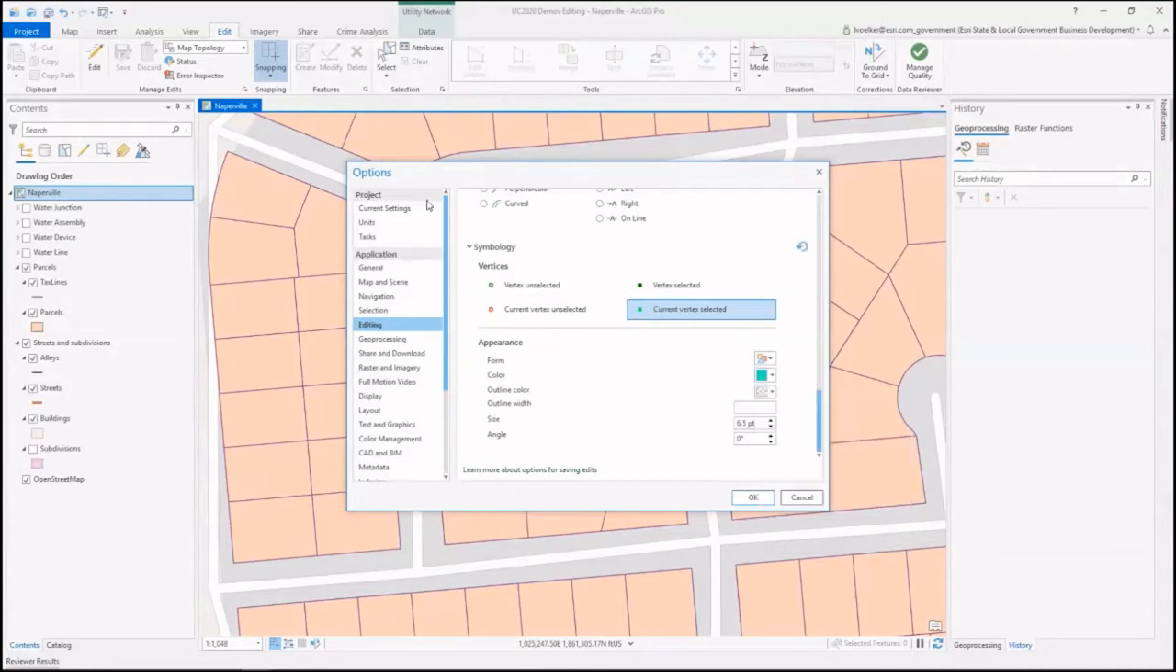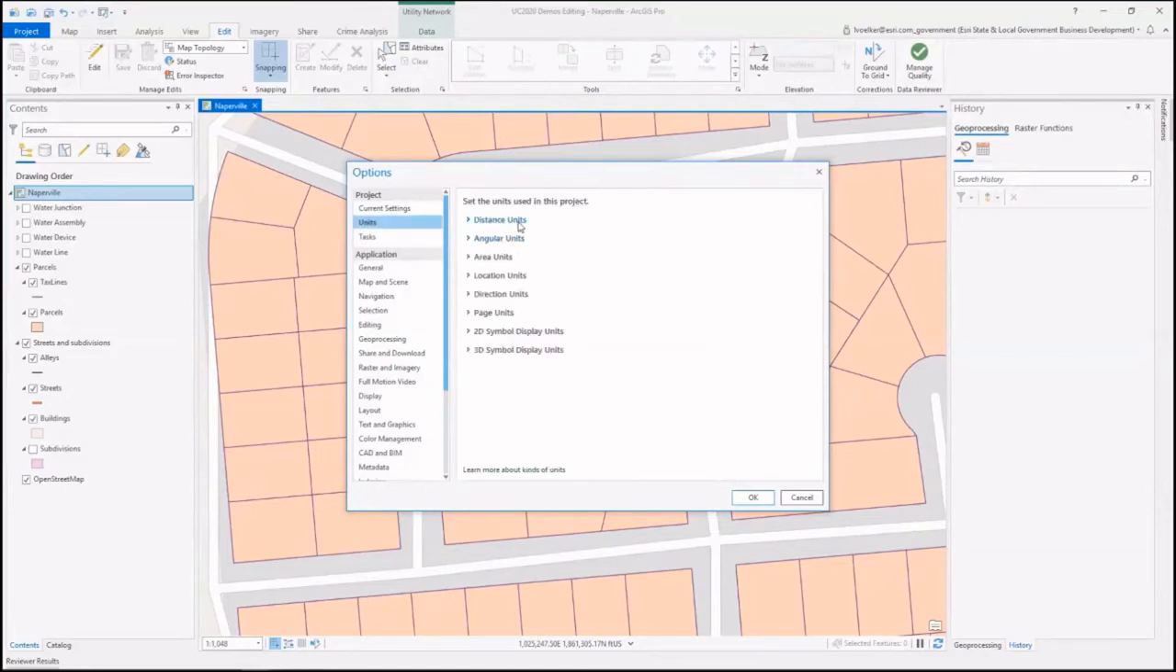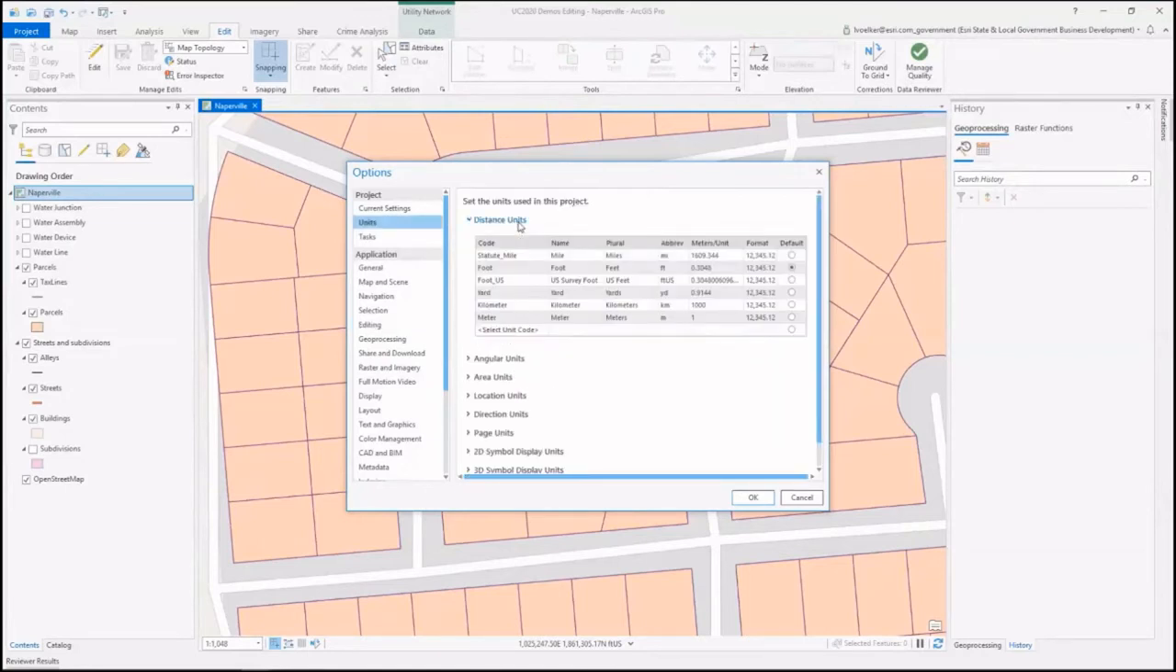I also want to bring your attention to the units group in the project settings. This is where you would be able to set all of your units for the project in which you're currently working.